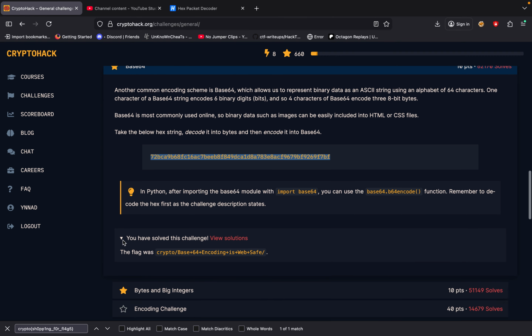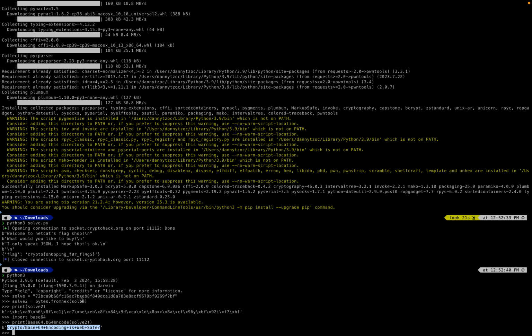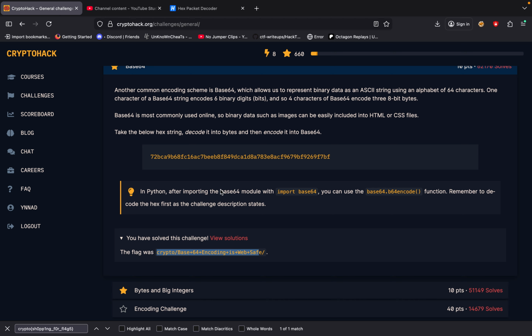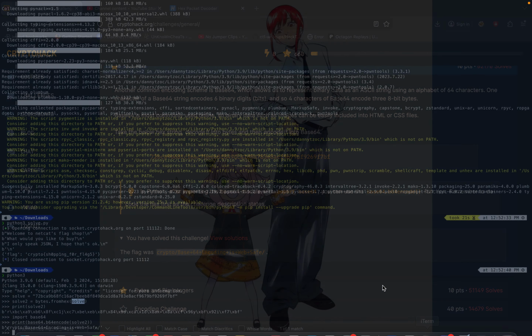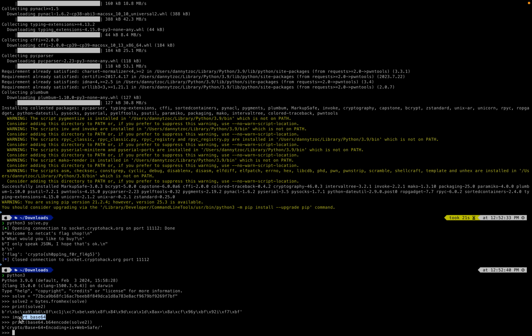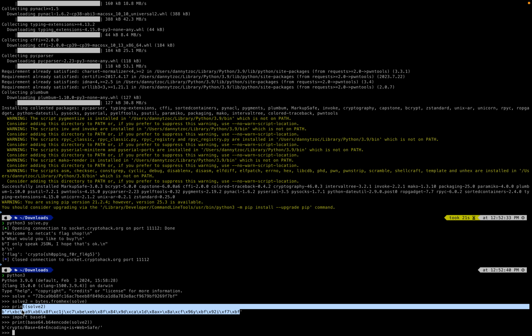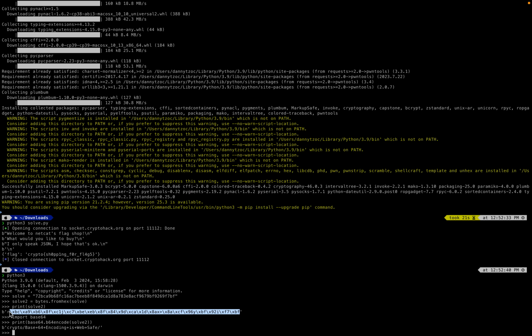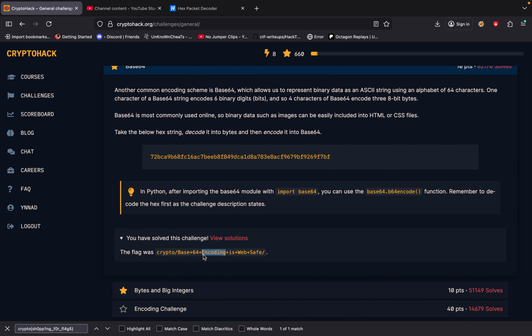If we compare it, we get crypto{base64_encoding_is_web_safe}, which matches what we have right here, where we got the hex string, converted it to bytes, and then decoded it into bytes and encoded it back to Base64. We imported the base64 library that Python provides, and then we did base64 encode on solve 2, which holds whatever we decoded from hex, and from there we got the final answer, which matches what we have right here.